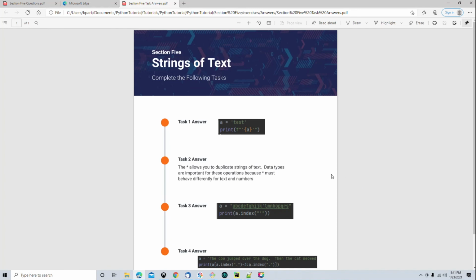So task 1 answer: a equals test, print f, double quotes, single quotes, and then a embedded. So f indicates string interpolation. We're using a variable a in there, and we have single quotes in there. So it's very simple and completes the task 1 request.